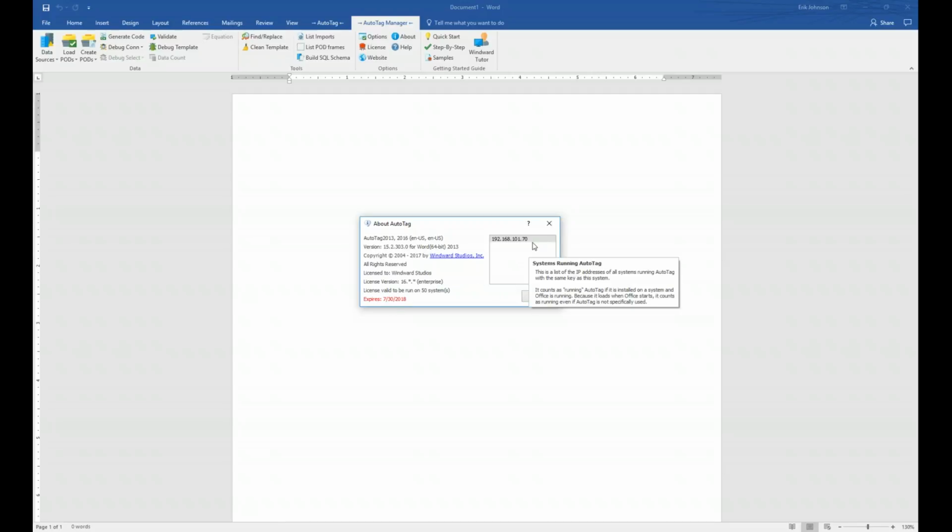And another thing about this is this IP address over here. So when I clicked on the About button, this window right here, this section, will list all the IP addresses that are using AutoTag Report Designer at the time I click this About button. I'm the only one using my key right now, so all you see is me.